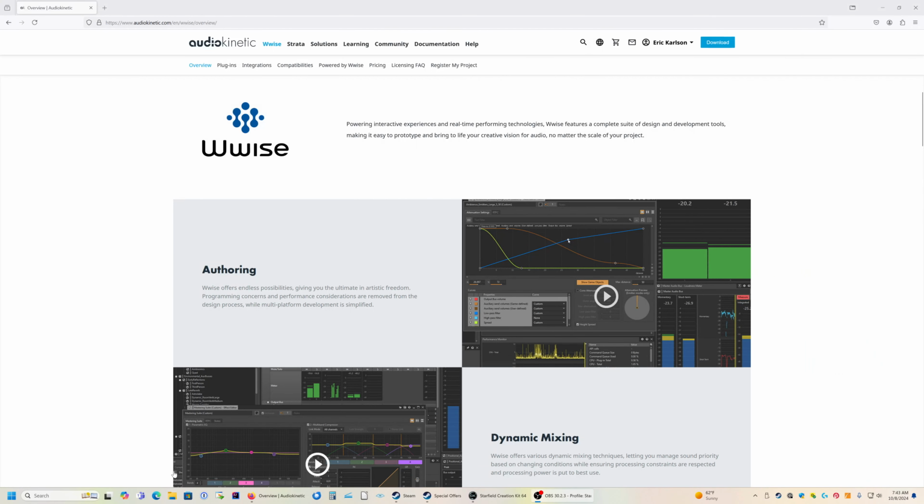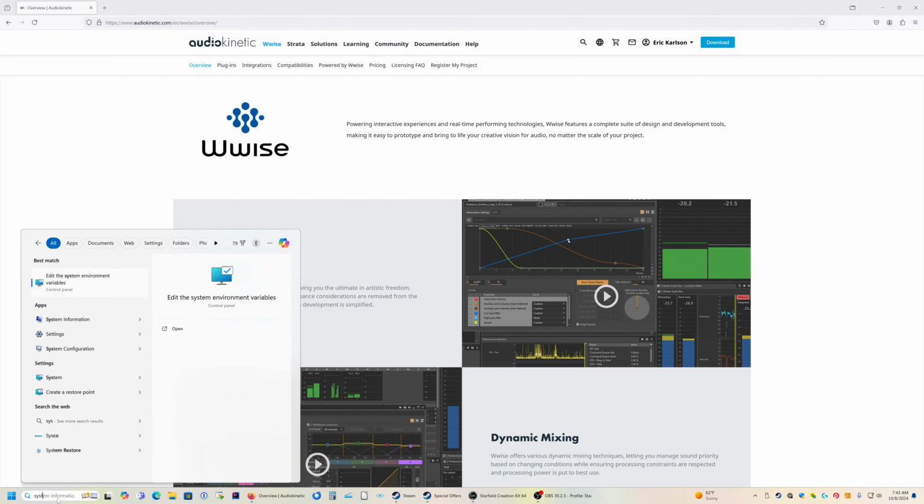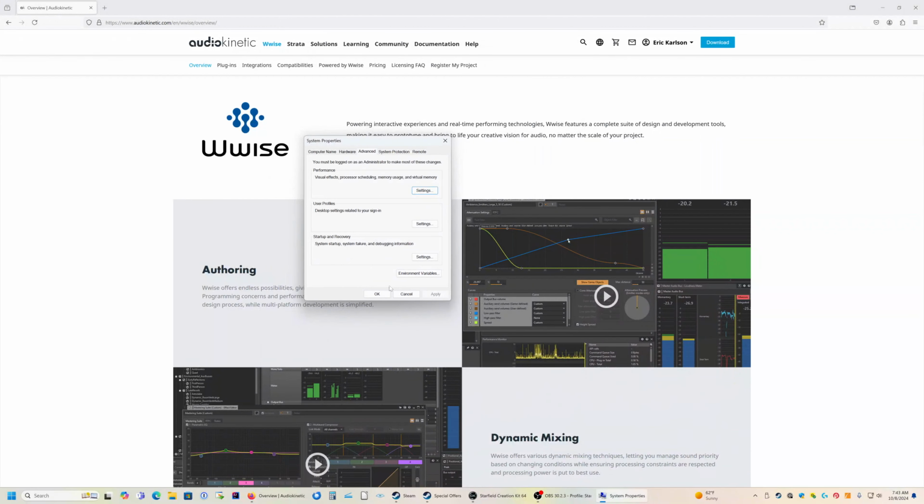To fix this, after you have installed WWise, go over to your search window, type in system environment, and you can see there's an application for edit the system variables. We want to run that one. Now this application has to also run as admin, so we have to put in our password for the admin user. And here we have our system properties window.